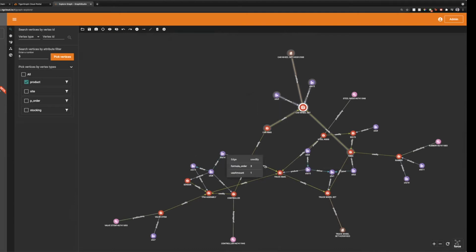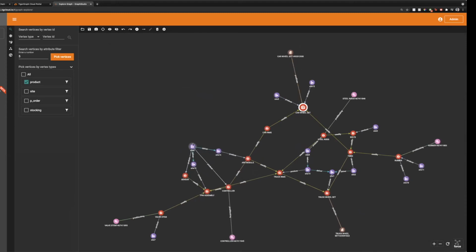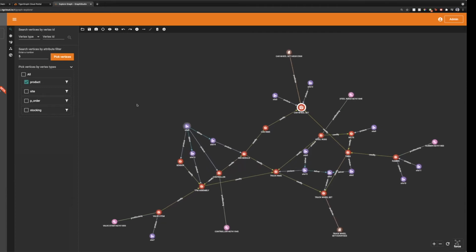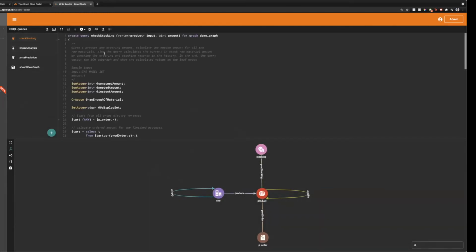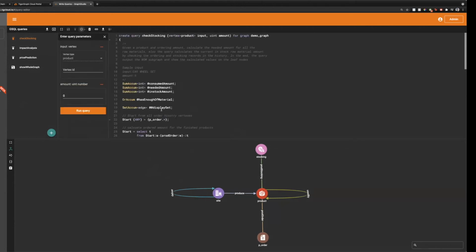So this is great and all to be able to click around through this, but obviously that's not real world. You need some sort of programmatic way to actually analyze this data, and that's where our queries will come in. So we have a couple of example queries here that are included in the graph. This first one is going to check stocking. So this is for going back to our previous example.